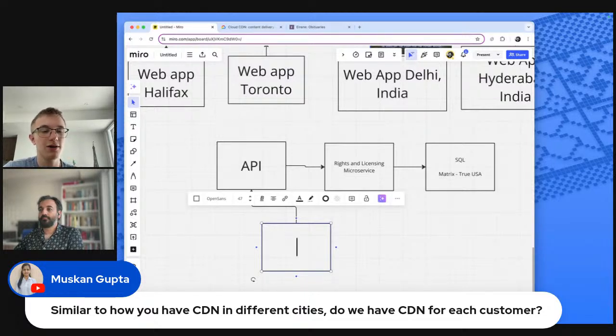Similar to how you have CDNs in different cities and regions, do we have a CDN for each customer? No. If you think of CDNs, think of them as file specific. Yes, of course you have files that are customer specific, but there would be no need to have a CDN for a user, because those files are already stored in a storage bucket somewhere, namespaced by folders, right? So it's up to your business logic to figure out whether this user is able to access this file.